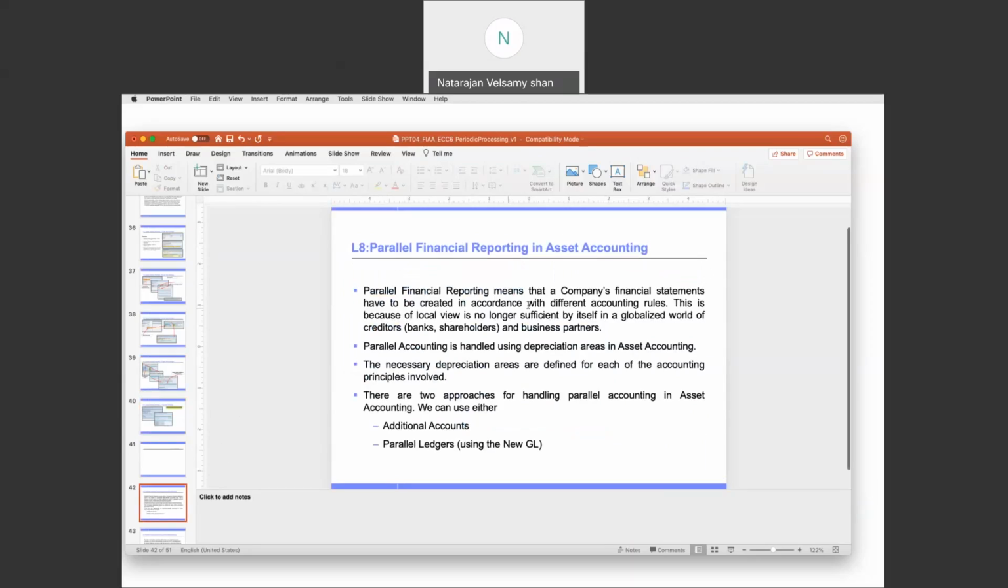Parallel financial reporting means the company's financial statements have to be created in accordance with different accounting rules. This is because the local view is no longer sufficient by itself in a globalized world of creditors, that is, banks, shareholders and business partners. Parallel accounting is handled using depreciation areas in asset accounting. The necessary depreciation areas are defined for each of the accounting principles involved.